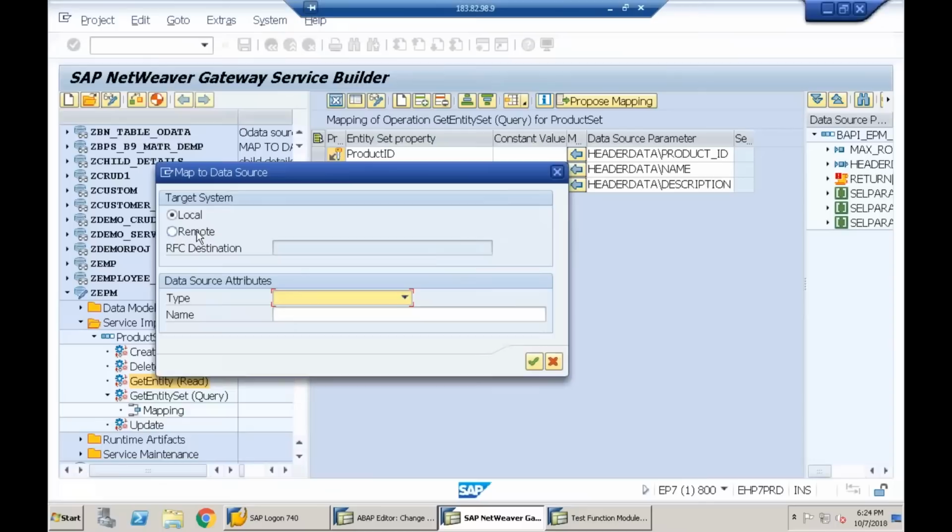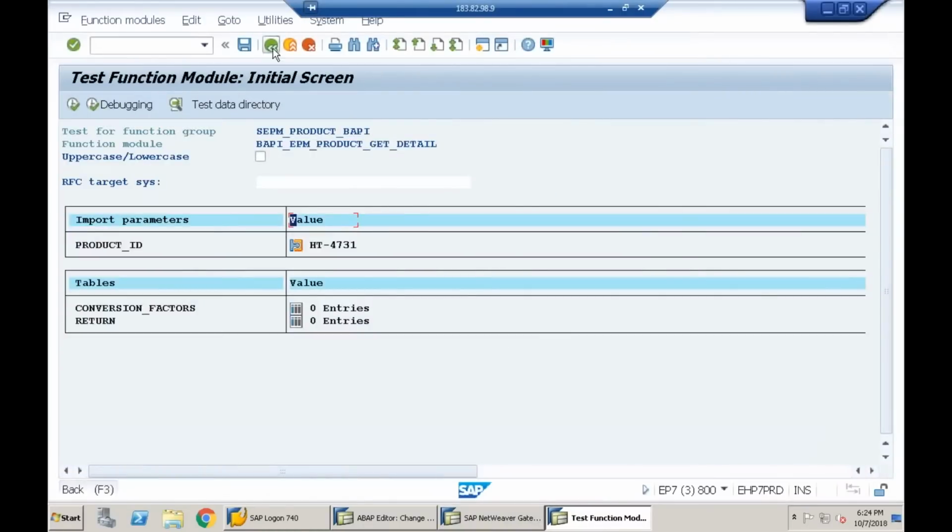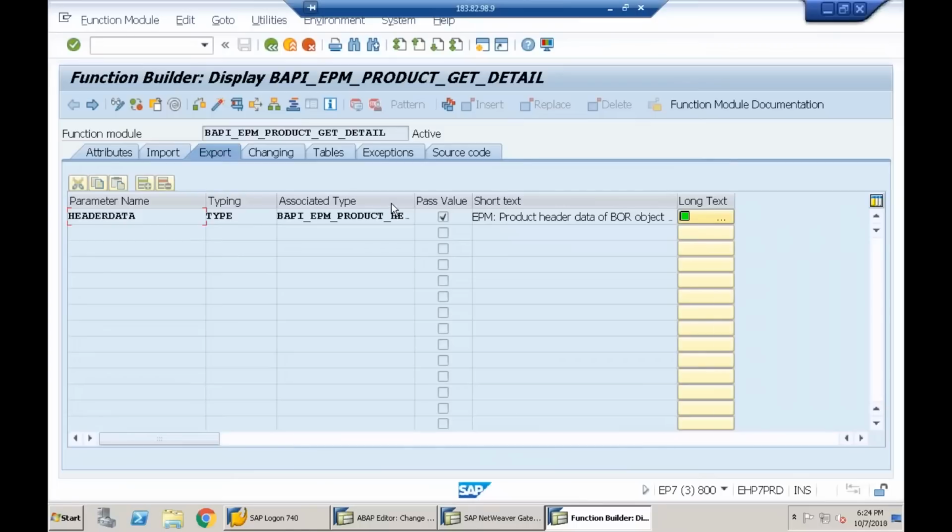Local or remote. It is asking whether the function module is available locally in the same server or whether it is a remote function module. It is available in the same server, so let it be local. Type, I'll choose remote function call. What is the function module I need to invoke? BAPI underscore EPM underscore product underscore get detail. So let me copy this.